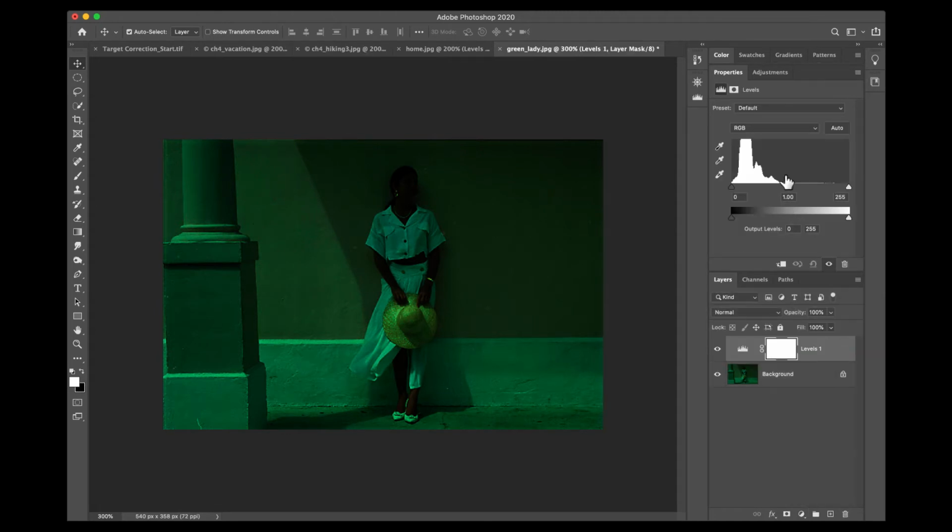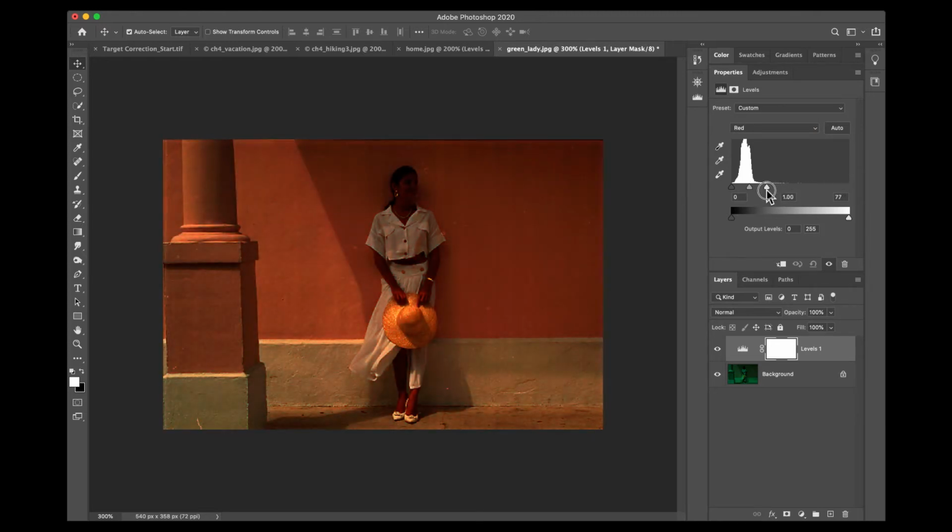We jump into the red channel. We bring that white point directly into the edge of that mountain. You can see already it's coming back. Green, let's bring it back a bit, not so much I think here, and then the blue has a lot of, there you go, right? Okay, we'll go back to RGB.